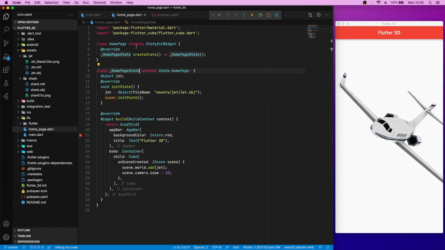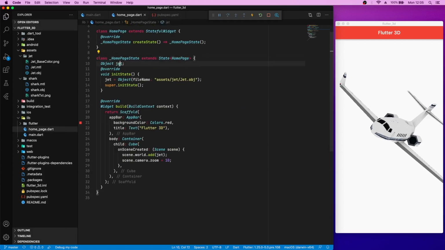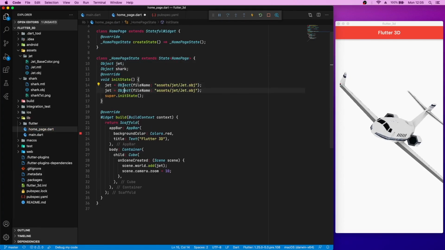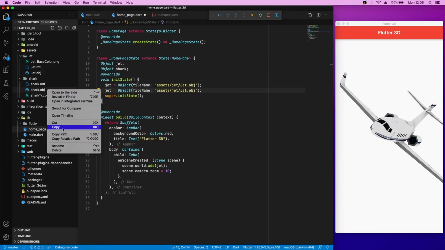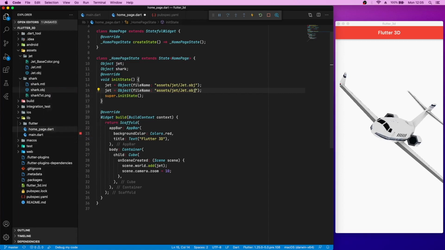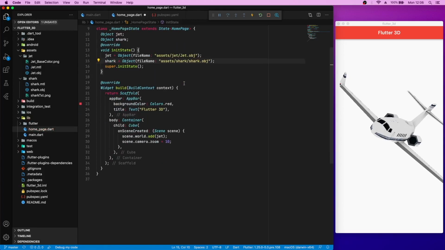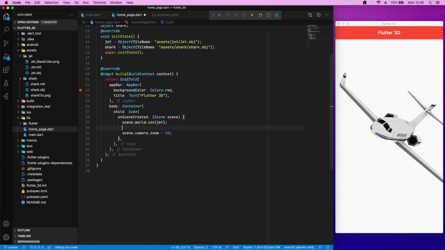So let's head over to the home page and create a new object named Shark, and let's give it a file path. Let's copy the .obj path of this file. Now let's add the shark into this scene, and now let's reload it to see if it is imported or not.